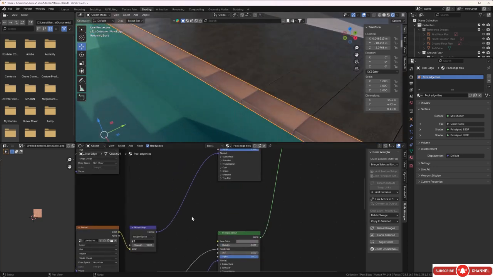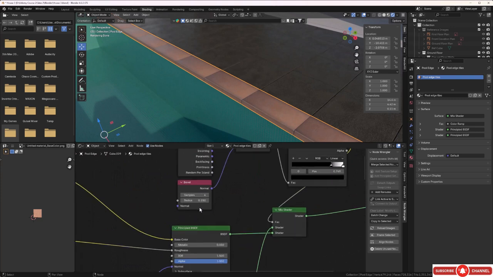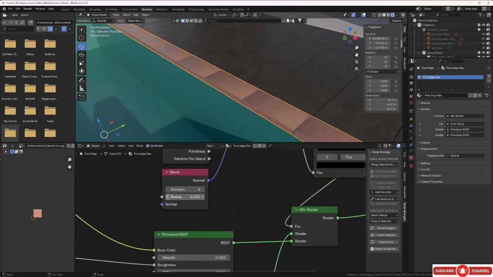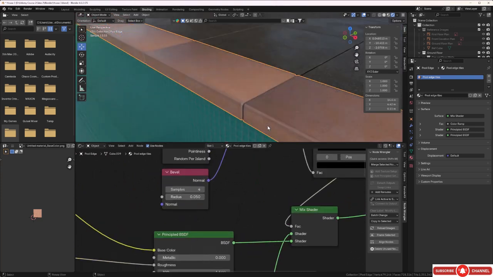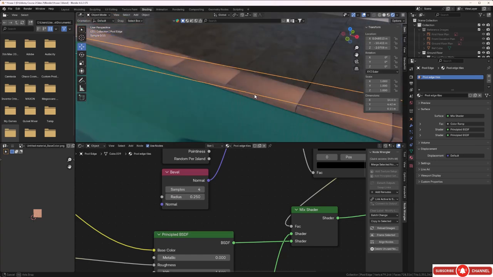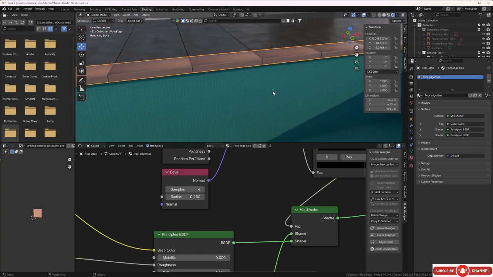We could try actually just bringing that value back down on the bevel and see if that helps things or makes things worse. Put it back up again. Let's try increasing the samples. And I'll take the samples back down again. Increase the bevel. And that's too much. And yeah, 250 looks about right to me. We're putting some variation in that now, and I'm liking that.